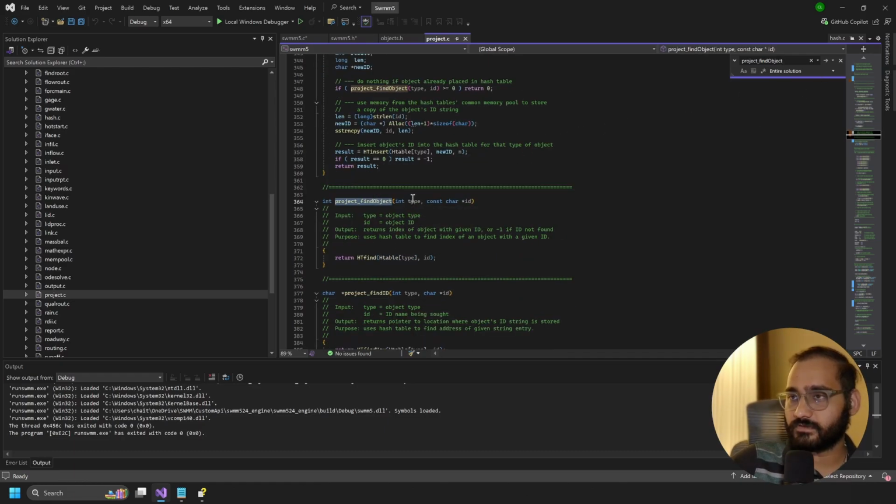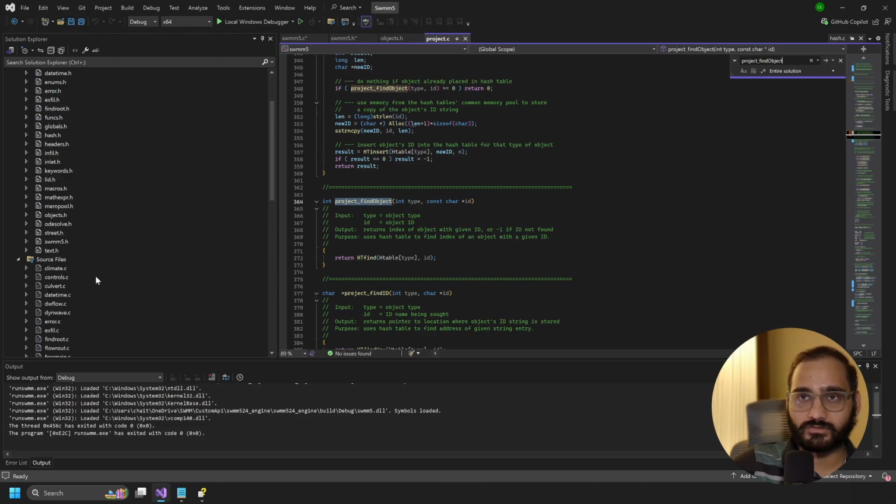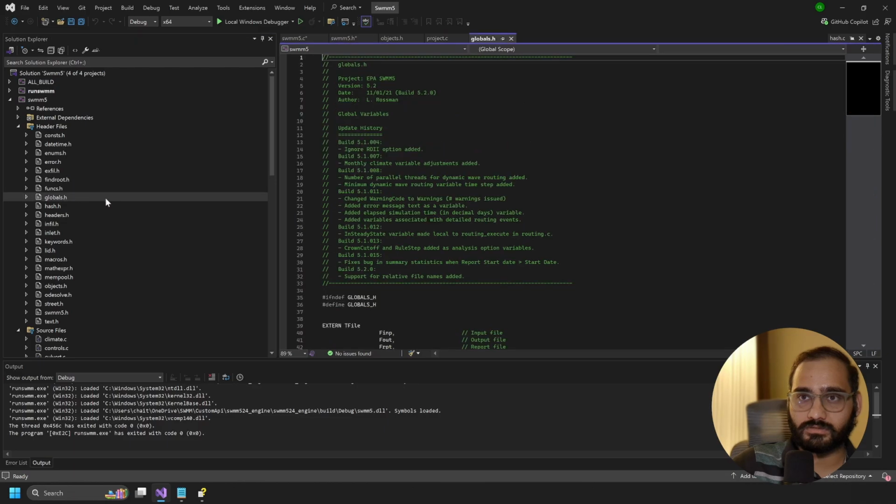Yes. So this is the function. What it does is it uses a hash table to find the index of an object with a given ID. So given the node ID, it will find its index in the global variables for the node. For example, we are trying to find a node object. So where it is global.